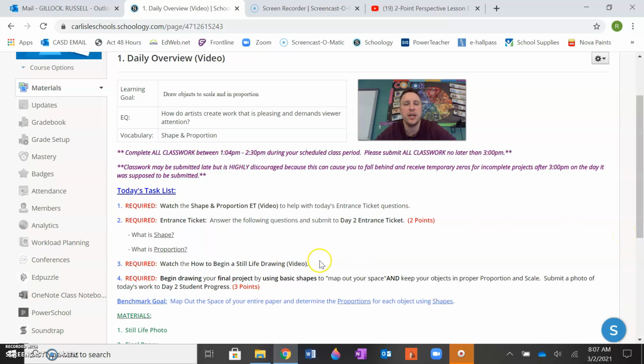Once you've done your entrance ticket, then you're going to watch how to begin a still life drawing. This is going to be a demonstration of myself showing you how to fill the space of your paper so you can fit all the objects of your still life on your paper itself, and also how to draw your objects in proper proportion using nothing but just basic shapes such as circles and squares and triangles.